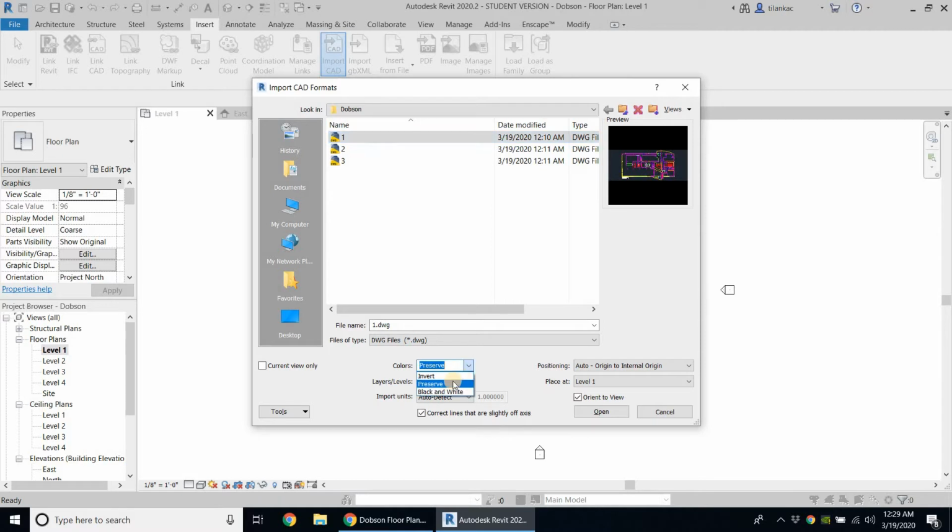Now the colors, I'm going to invert it because AutoCAD has a black background, Revit has a white background. It makes sense to invert our colors. When you invert the colors, the colors that appear as, say, yellow will invert themselves on the white background, so you can see them a little bit more clearly. Then the levels, we want all the levels. In level 1 there's going to be just one level. And import units, I'm going to let it auto detect. Positioning, it's going to be origin to origin and place it at level 1. So everything seems to be good by default. I'm going to say OK and I'll say open.